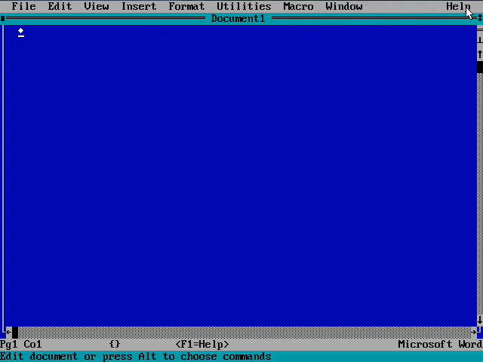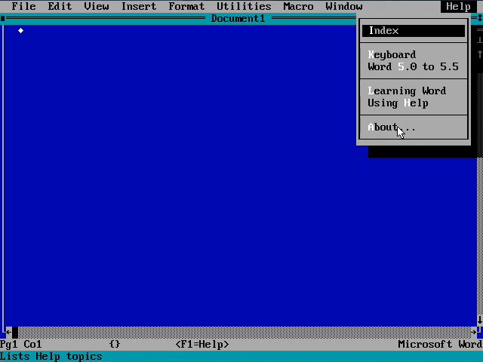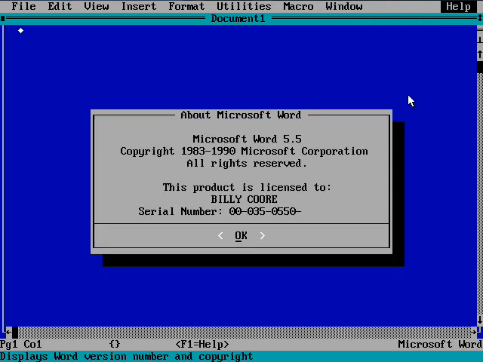Okay, let's go to the About menu. Copyright 1990. My gosh, 1990, huh? This was probably released when I was less than a year old. Just a baby, I bet.